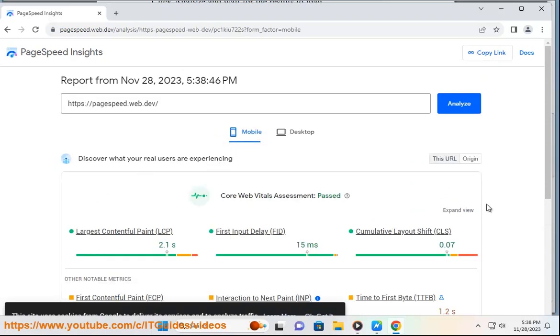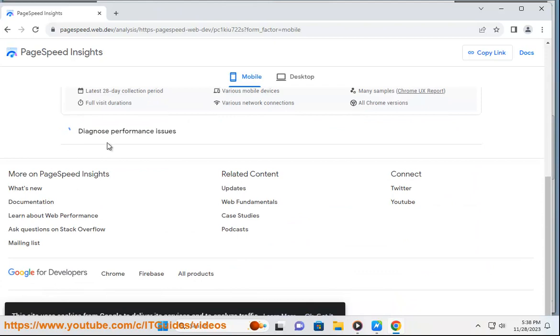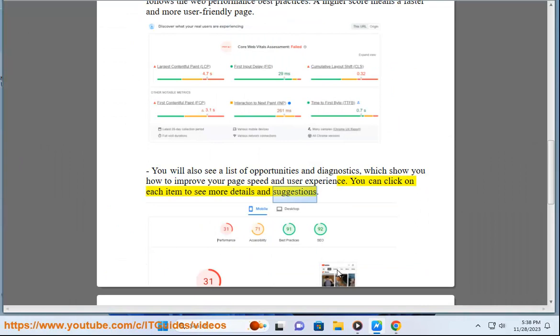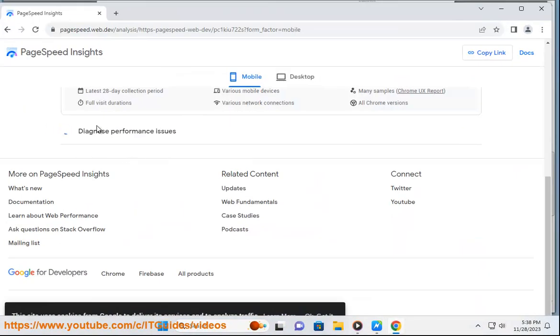You will also see a list of opportunities and diagnostics, which show you how to improve your page speed and user experience. You can click on each item to see more details and suggestions. You can also download a report or share a link to your results.